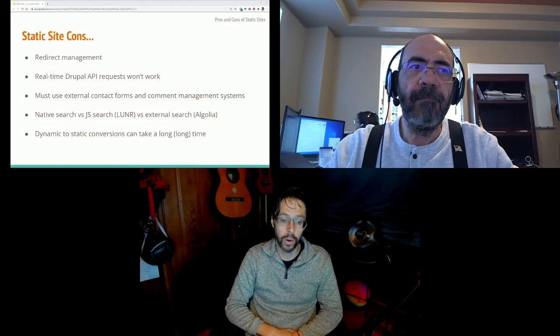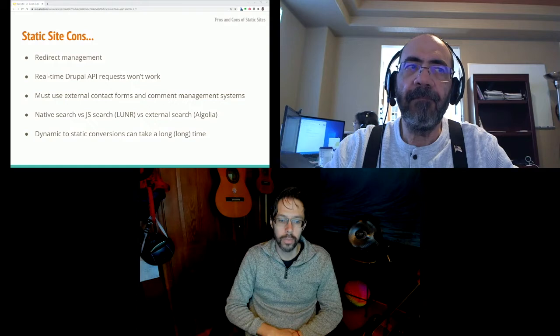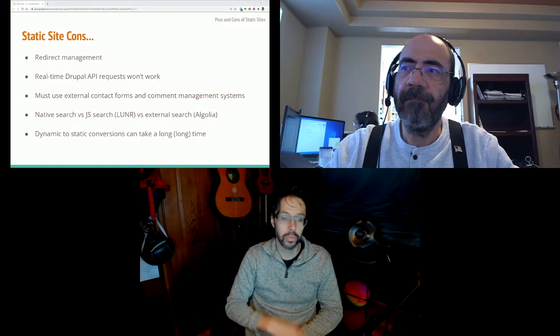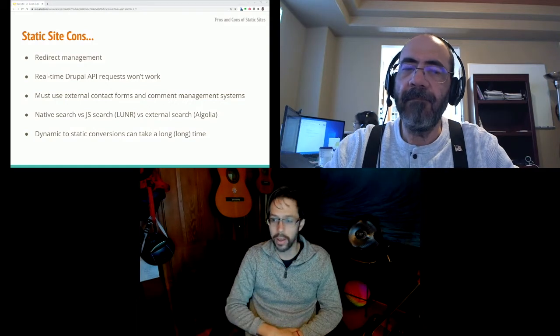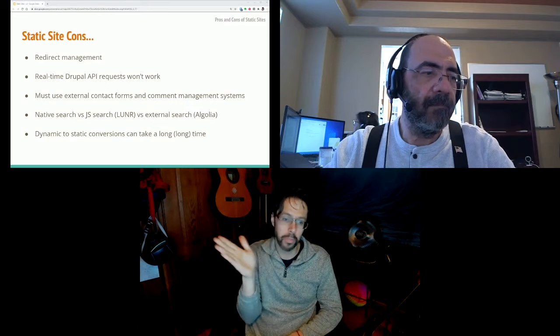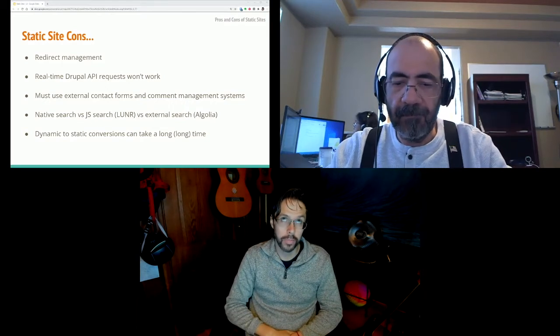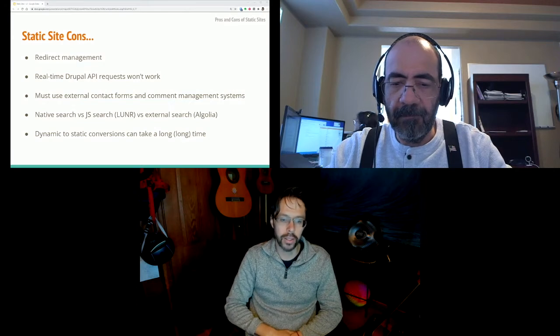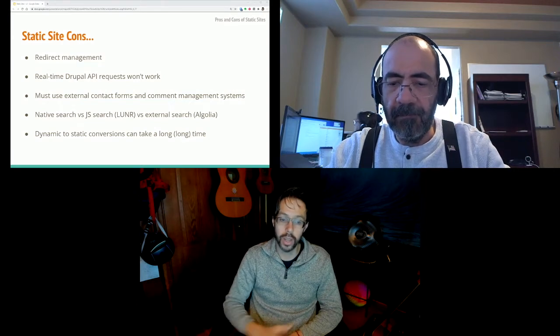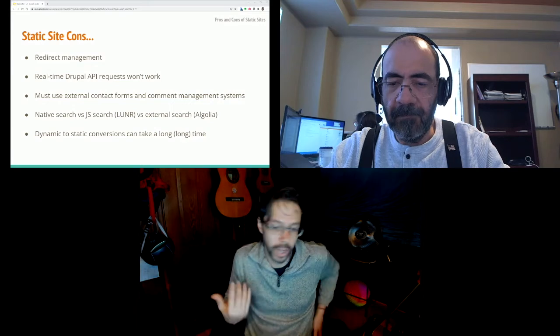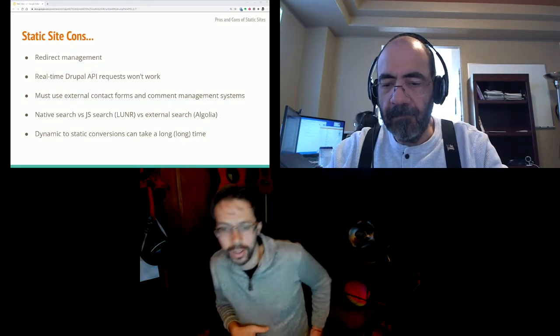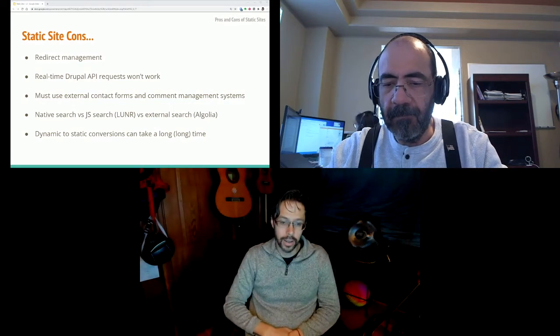You also don't get a route controller. So you have a slash index.html path. Basically, every single slash path is its own thing. So it's challenging. It's worth knowing out of the box that you're going to lose out on some of that feature. Second one, real-time Drupal API requests won't work. Yeah, pretty much that's it.